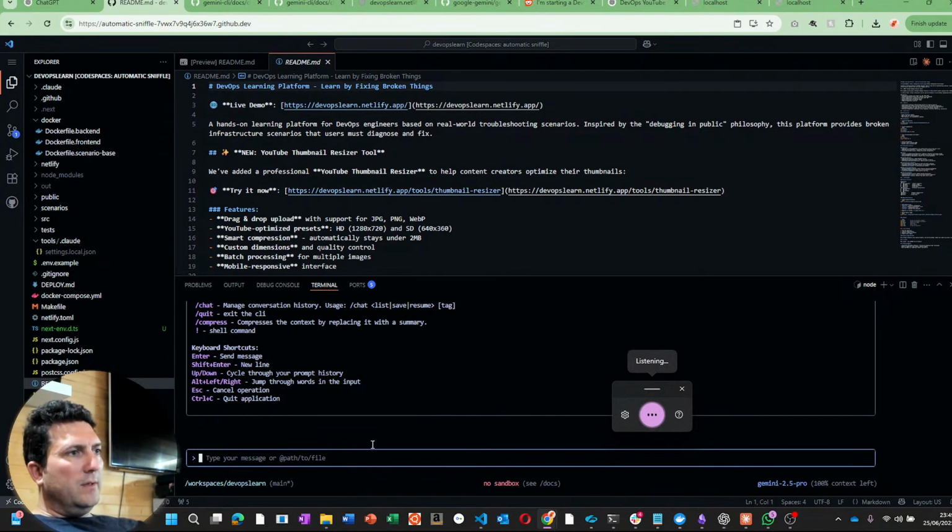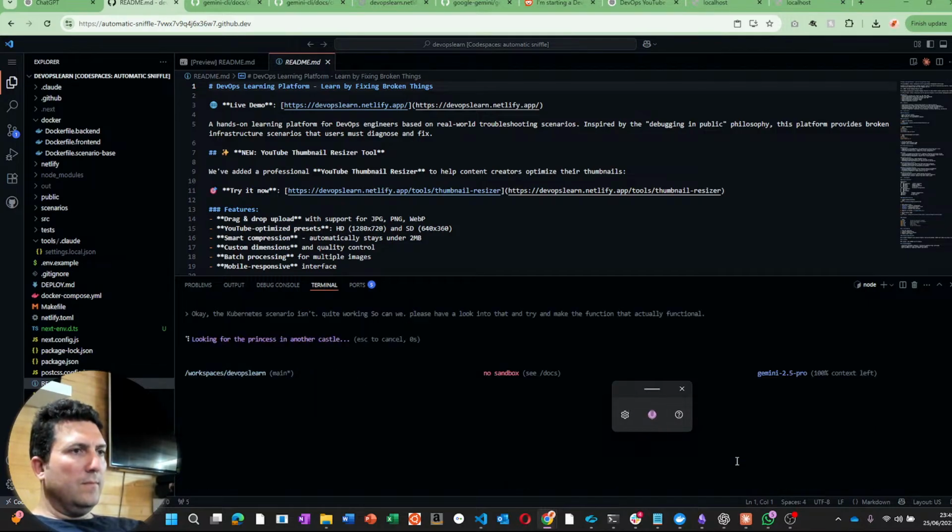Okay, the Kubernetes scenario isn't quite working. So can we please have a look into that and try and make the function actually functional? See what it does.